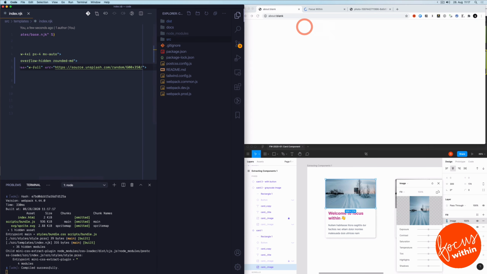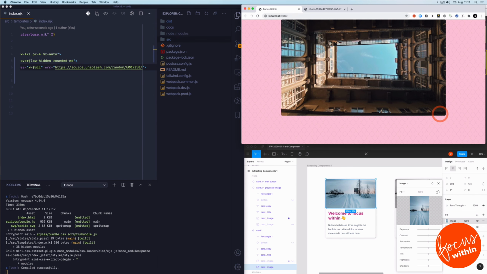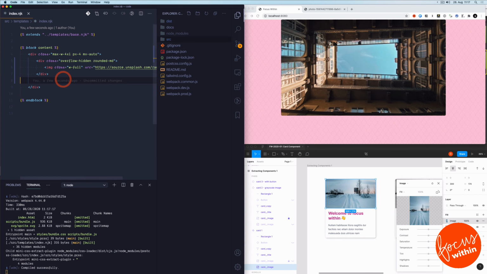For now, let's see. All right, we got this full width image. Beneath it, we need a container which will contain our heading and our text. And this is gonna require some padding. Let's try it with a P4. And inside that, we're gonna need the title.